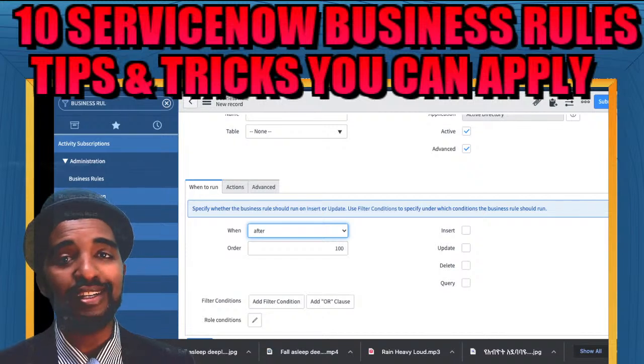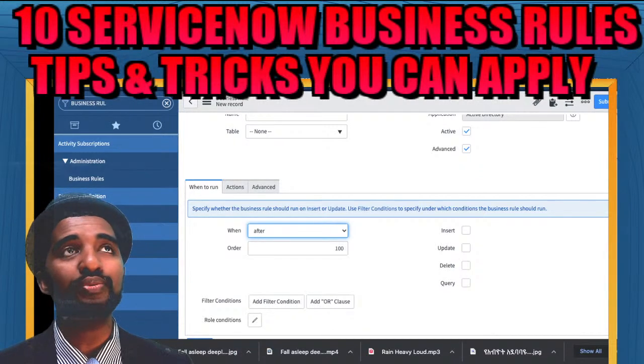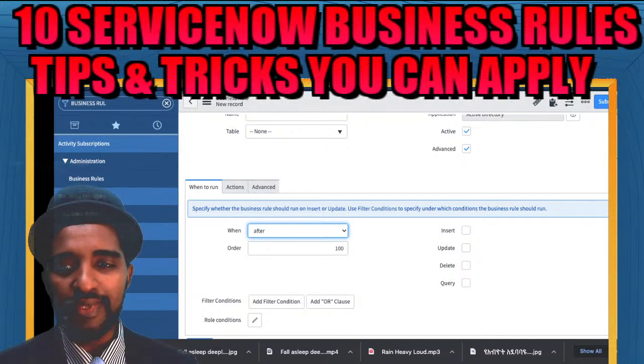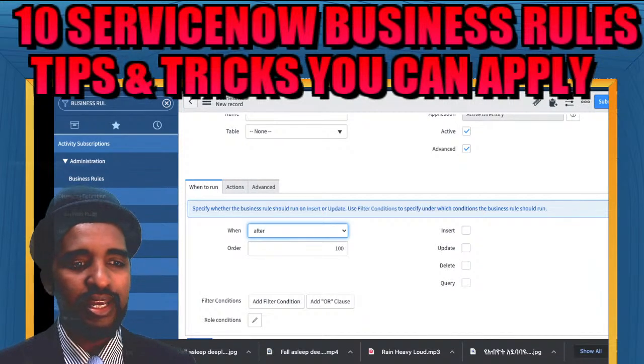So understanding when this business rule runs will really help you create the best business rule and achieve your requirements. Now we're going to move on a little bit.